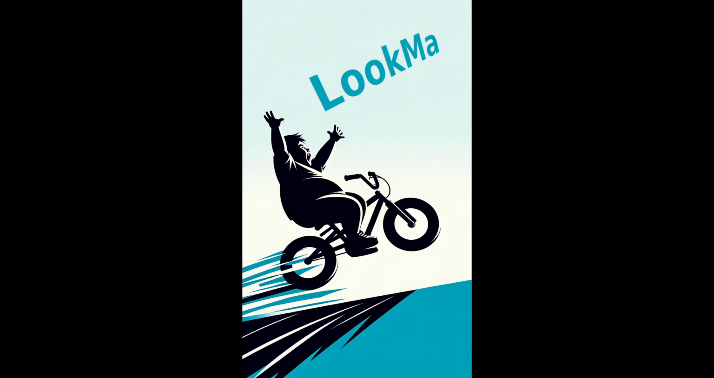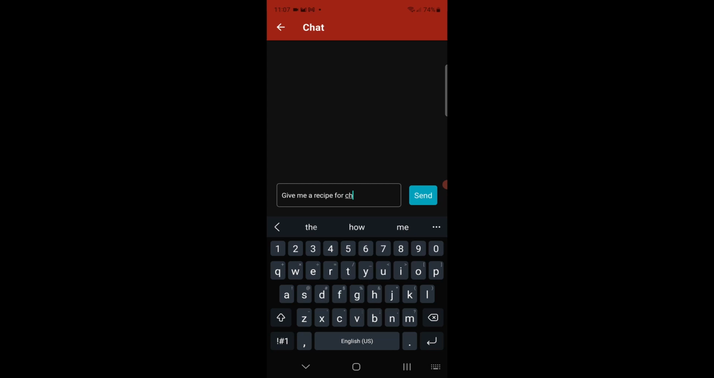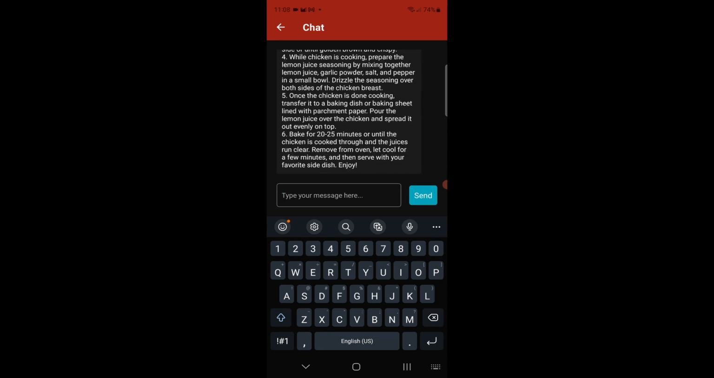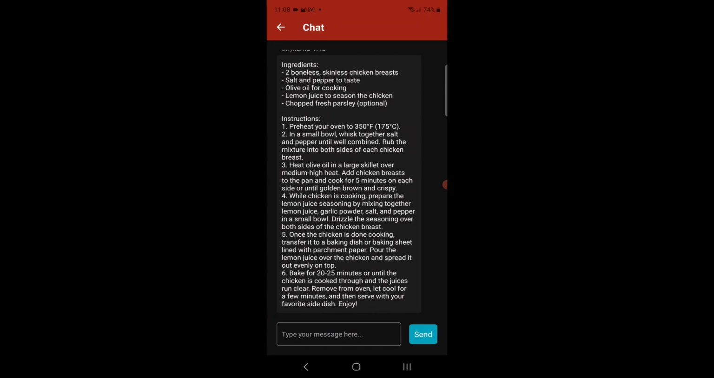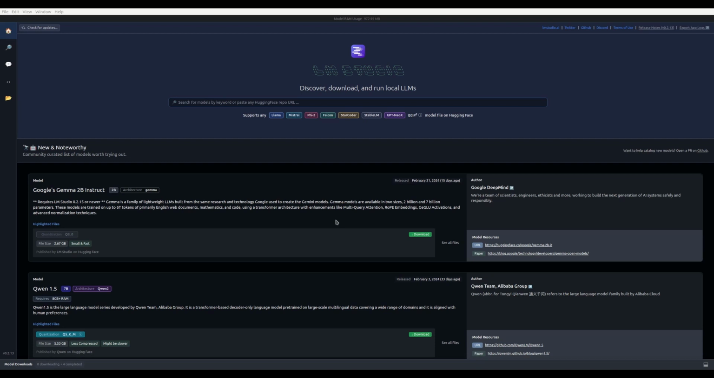Lookma is an app that connects your mobile device to a large language model running on your local network. The model is not running on your mobile device itself, so you need to be running an LLM with an API server. There are a lot of different programs to do this, but there's a few ones that are pretty easy to use, such as Lookma, Jan, or LMStudio. I'm going to use LMStudio for this tutorial because it's one of the easiest to use.